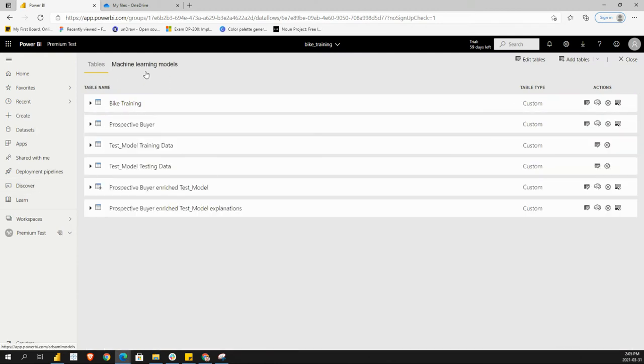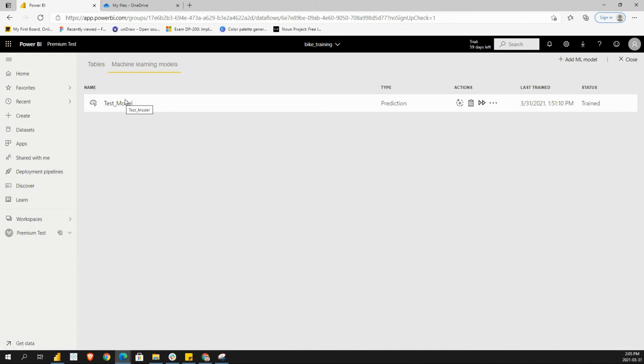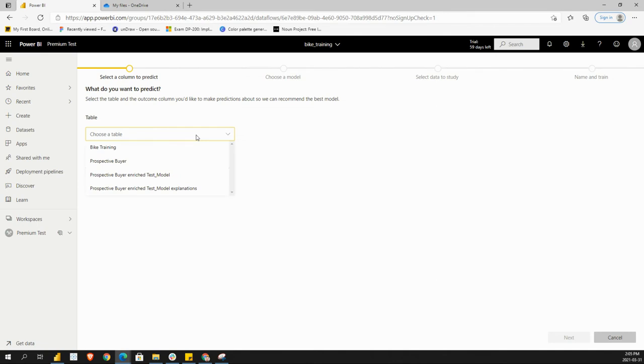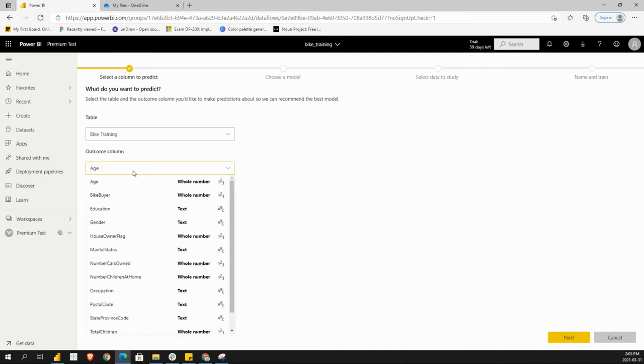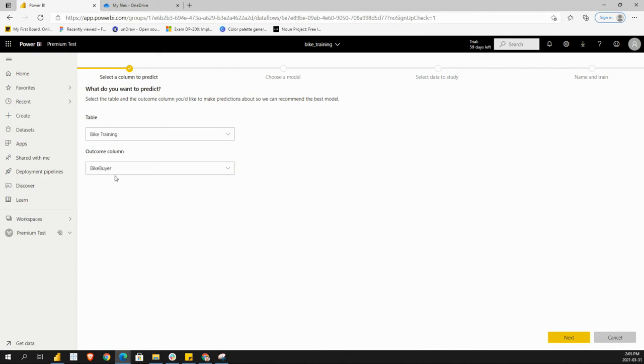And to train a machine learning model, you need to come here and then you need to add a machine learning model. I'll show you guys. You need to choose the table that you're doing that. So bike training, and you need to choose the outcome that you want to predict. I want to predict the bike buyers. And then you click next.